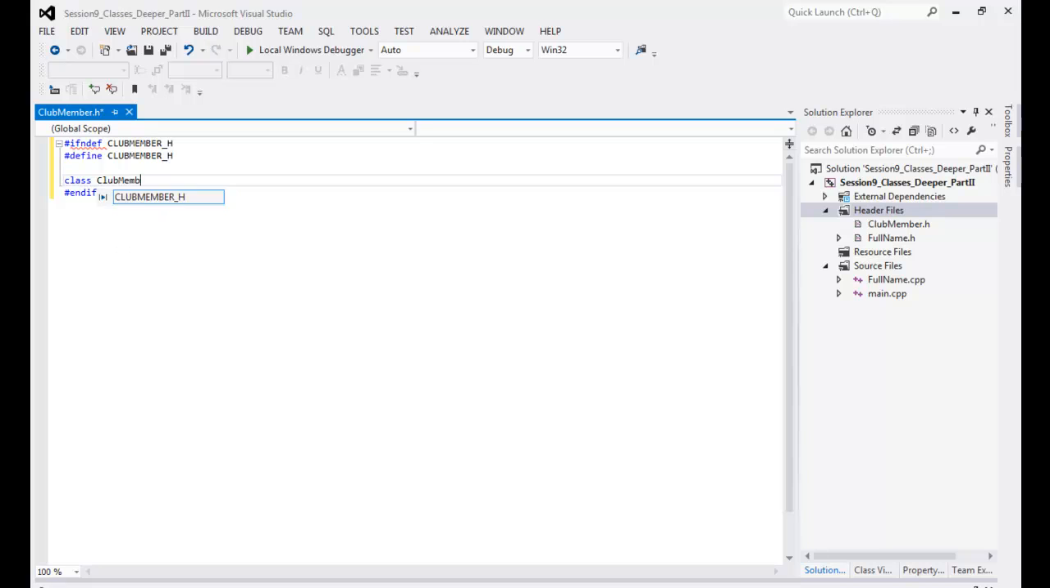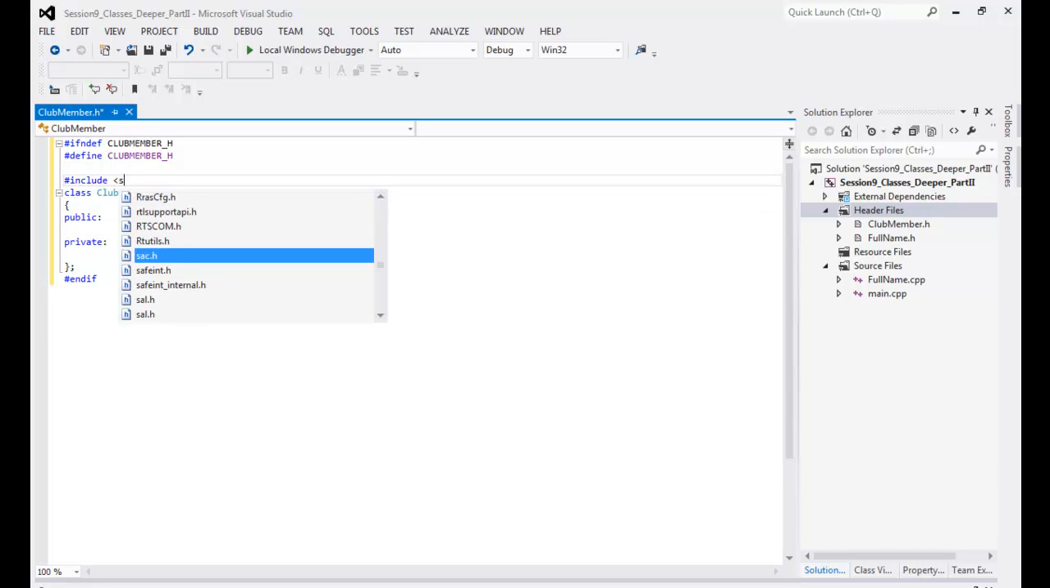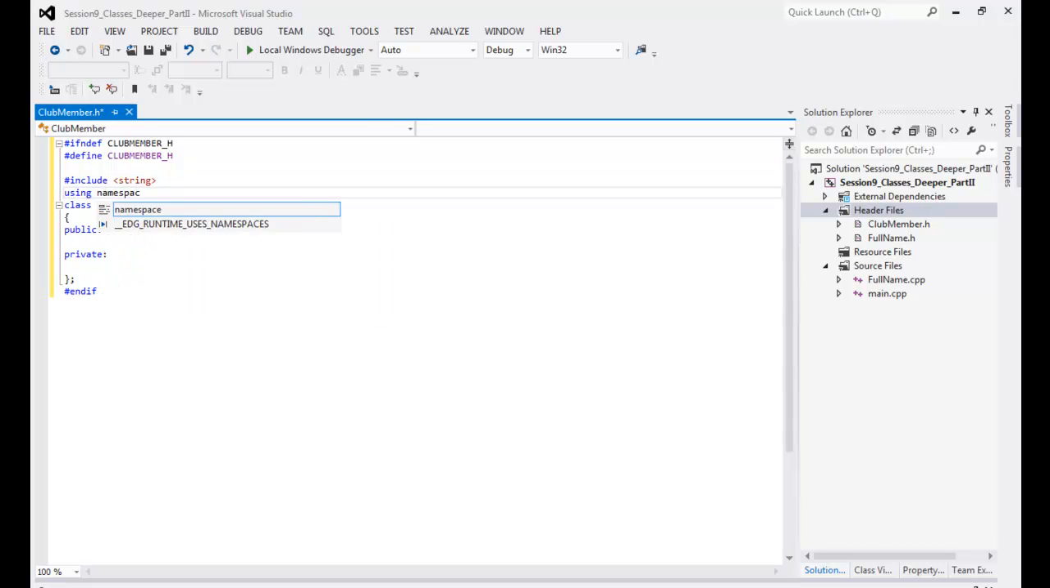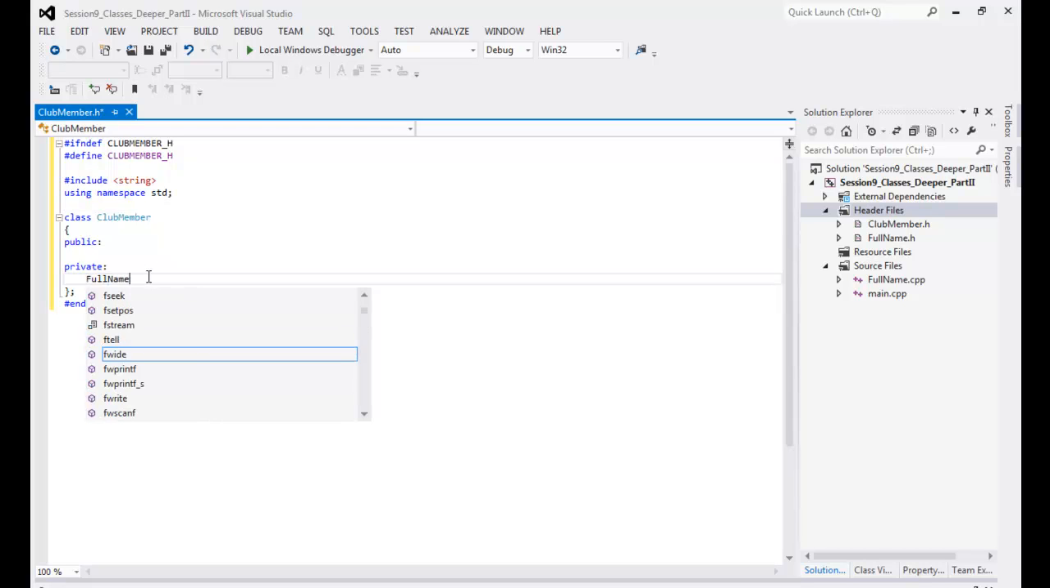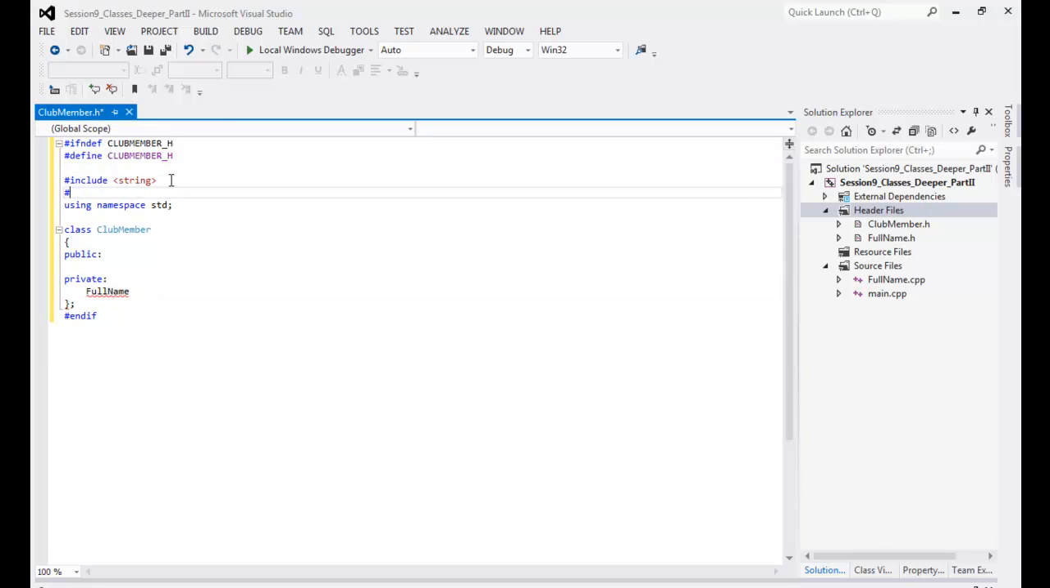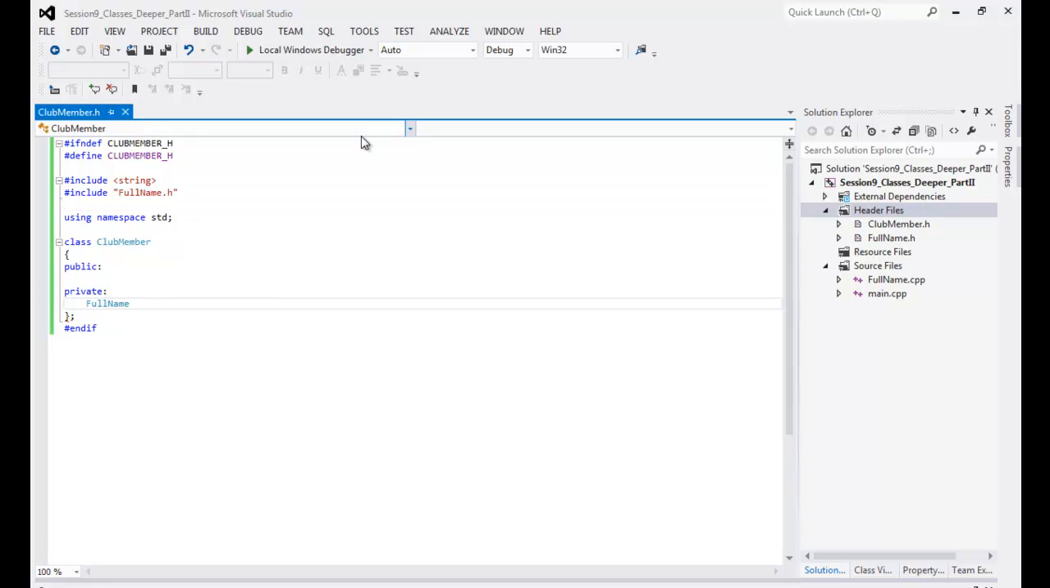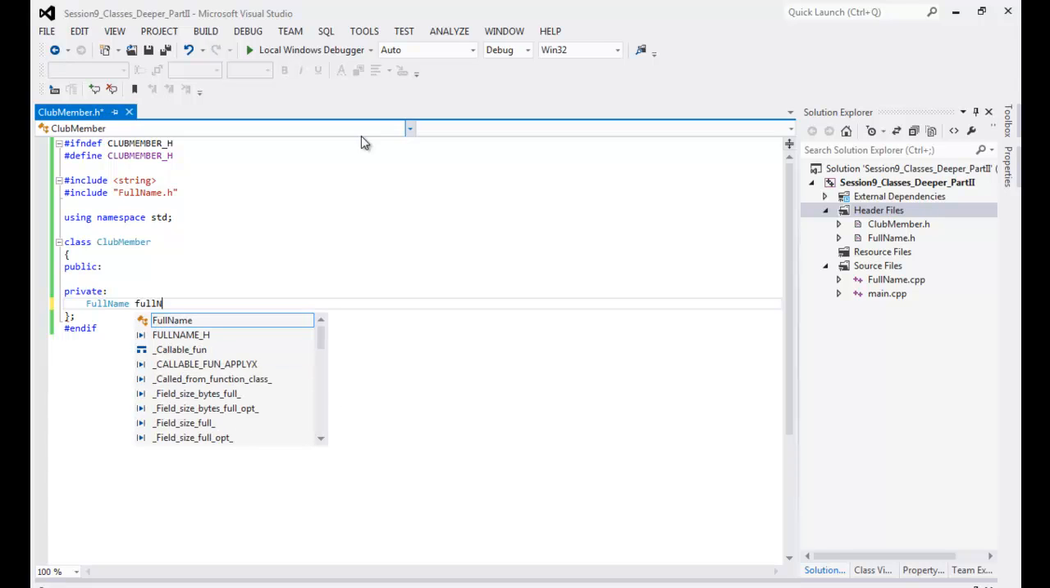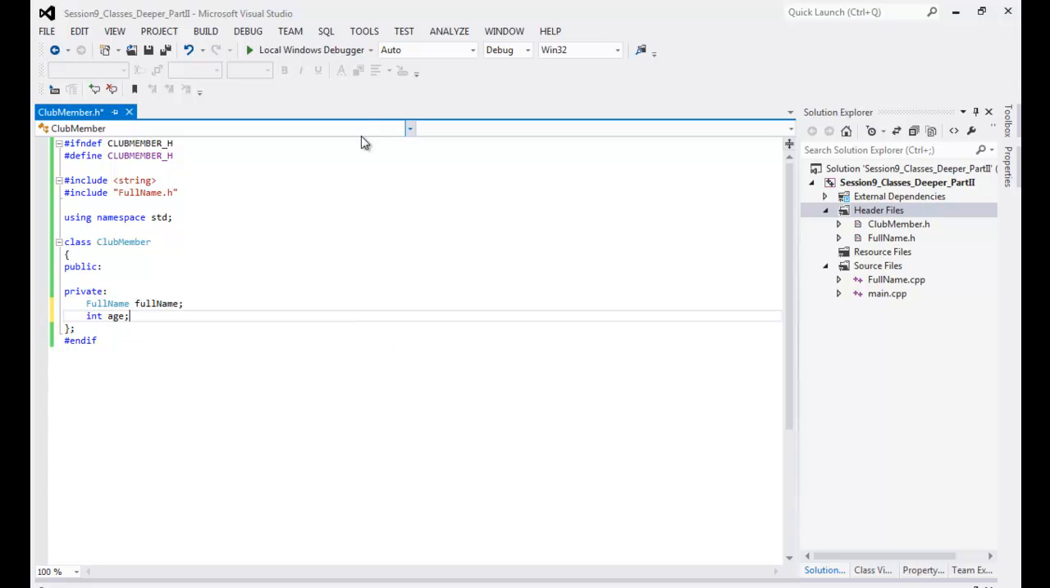And then we'll write class ClubMember. Don't forget the semicolon. A public and private data section, just like before. Pretty much everything we do. This is going to be relatively simple, just to keep things easy for us. We do need the string class, because we're going to be using string as a parameter. For the private data, I'm going to have a full name, which I can't have unless I include that as well. I have to include the FullName class that we defined. Just like we do in main, I have to include this in order to have this class recognize it. So FullName, and also an integer representing the age.